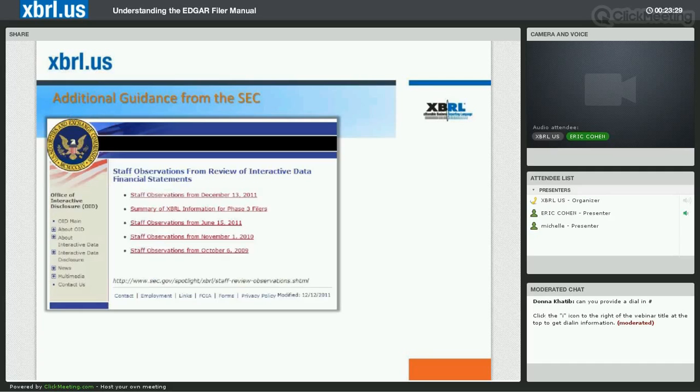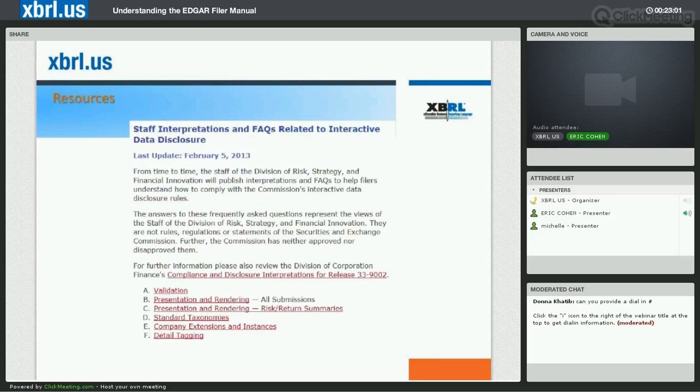Now, the SEC does provide additional guidance. For a number of years, they were looking at the filings for the first couple of years. They were finding things that they thought might need some additional guidance, and so those topics are covered in the guidance documents you see on the screen, where filers had the most questions or problems. And in most of the cases, you'll see them map right into key EDGAR Filer Manual sections that we're doing. Again, this is available from xbrl.sec.gov under Staff Observations.